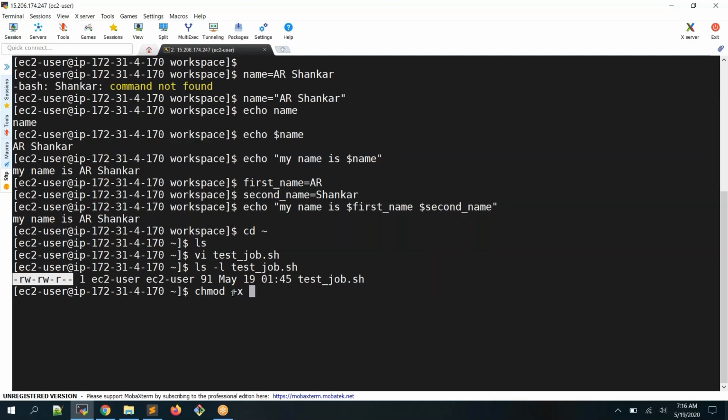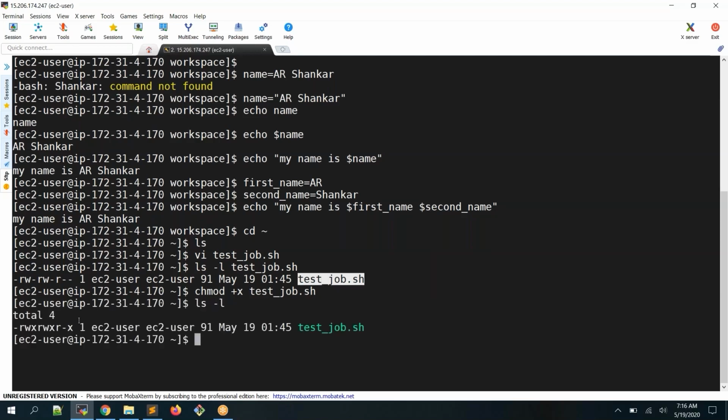So plus X is nothing but execution, X, right? X is treated as the execution permission. So we are giving execution permission to this particular script. So everybody gets the execution permission. Now you can see here, everybody got the execution permission. Plus X is nothing but giving the execution permission to everyone. Now the color also has been turned into green.